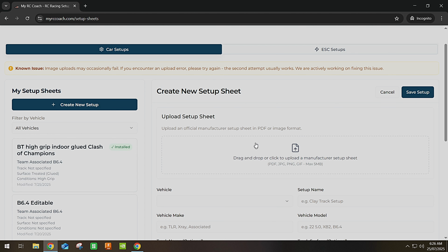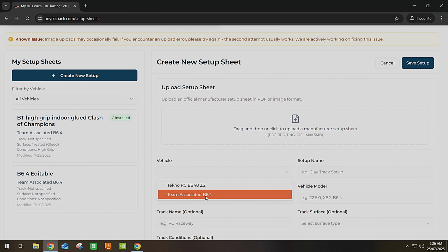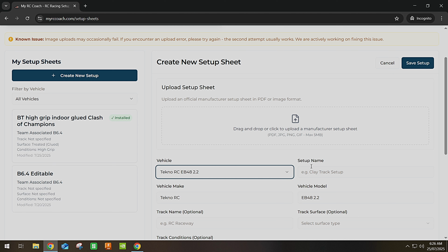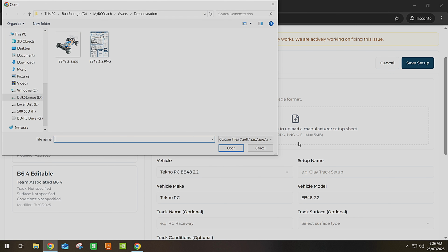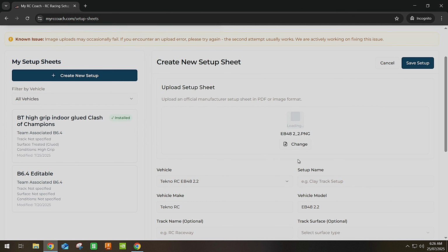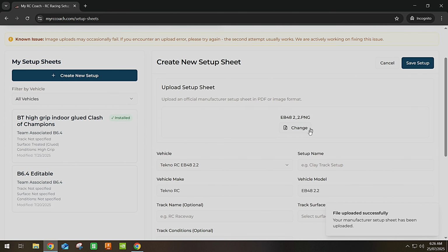Creating a new setup sheet, pretty simple. Just hit the new setup sheet, select a vehicle. So I'm going to select the EB48 2.2. I'm going to upload an image. There we go. Image is uploaded.